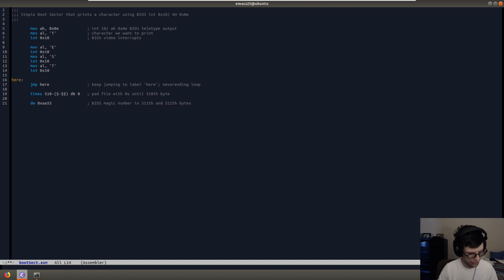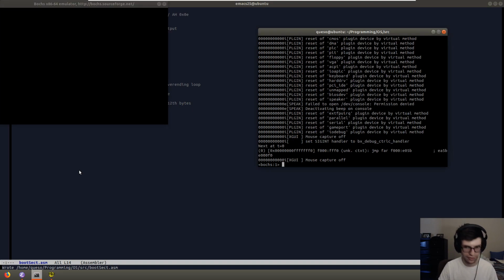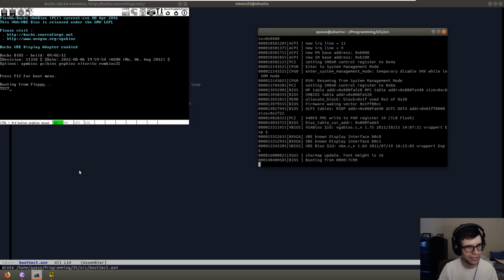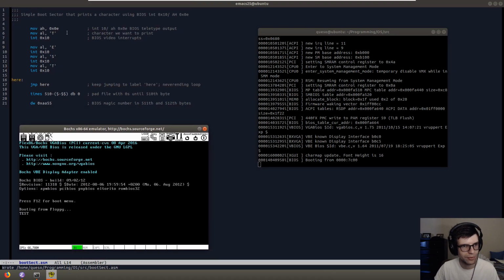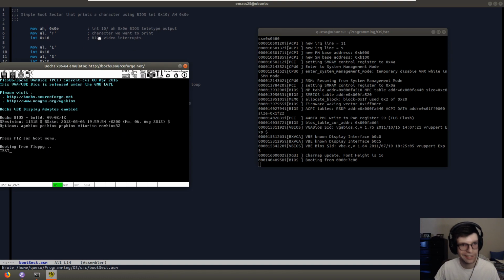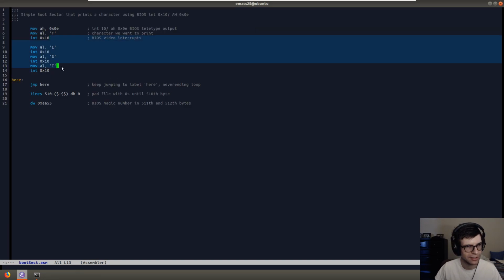And there you go, and that should print test. Start off very slowly so my brain works this morning. There we go, so that's test right there. So just moving our letter into AL. AH is hex 0E, and then calling the interrupt 10, hex 10. And that's how you print characters. It's pretty simple. Hopefully it seems simple enough. So that's how you print single characters.